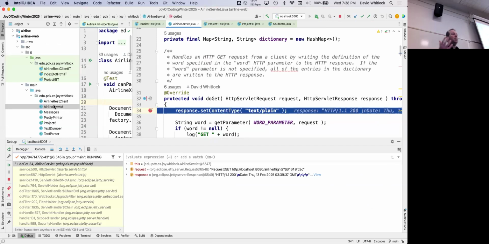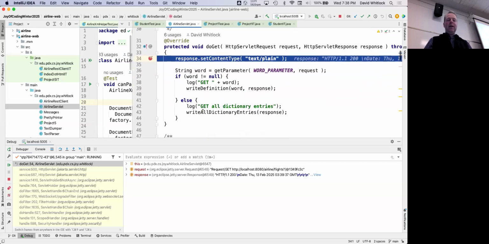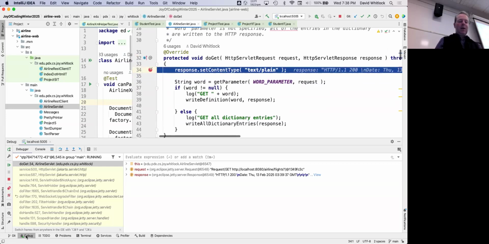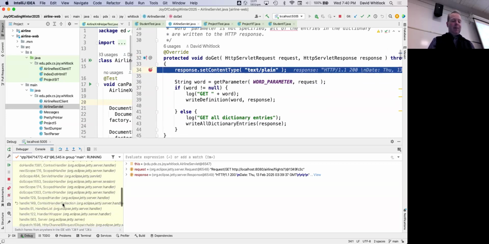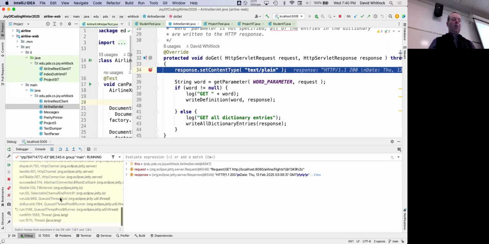Well, IntelliJ wakes up, and it highlights that line that I set the breakpoint at because that line got executed. Okay, now we're in the debugger, and we can use IntelliJ to step through the code. So let's see what we've got here. Now we've got this debug panel that has popped up. And over here on the left, we have a big old stack trace, is what this is.